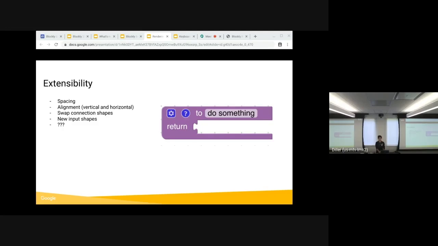And a little bit about extensibility. So we did make decisions for this renderer based on what we know people have wanted. These are some of the things that we tried to make easy. So adjusting spacing, that kind of falls in with if you want to make things more touchable, bigger blocks without changing anything else, that should be easy. Alignment, both vertically and horizontally for things, should be easier. Swapping connection shapes is something that we've paid special attention to.